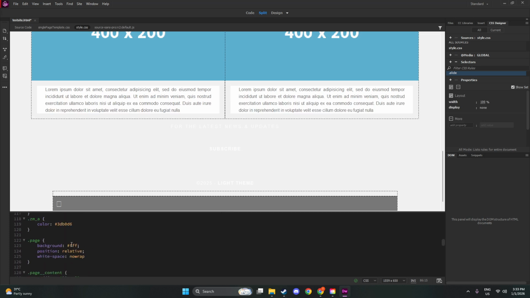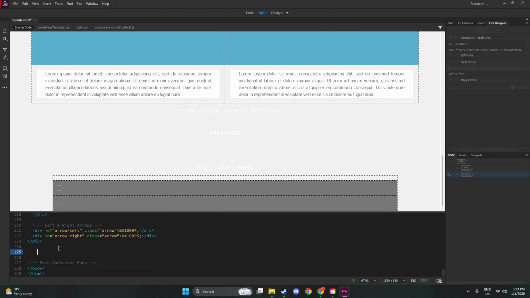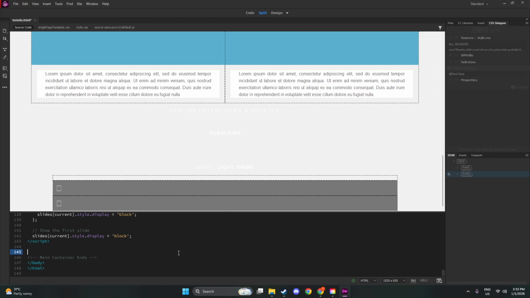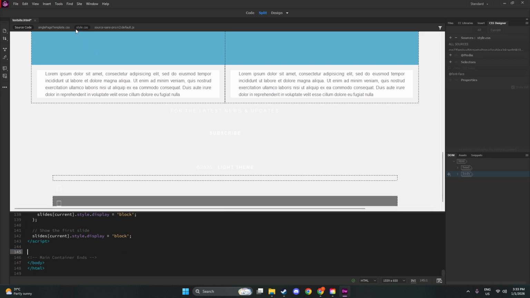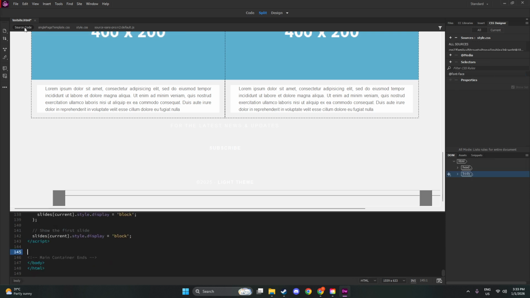Finally, add the behavior with JavaScript just before the closing body tag. Select all elements with the slide class and keep track of a current index starting at 0. When the left arrow is clicked, hide the current slide, move backward, wrapping to the last slide when needed, and show the new slide. When the right arrow is clicked, do the same in the forward direction, wrapping back to the start. Don't forget to initially reveal the first slide so the slider isn't empty.